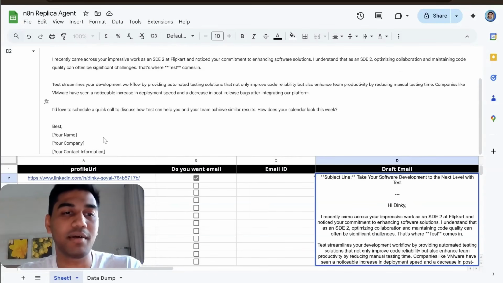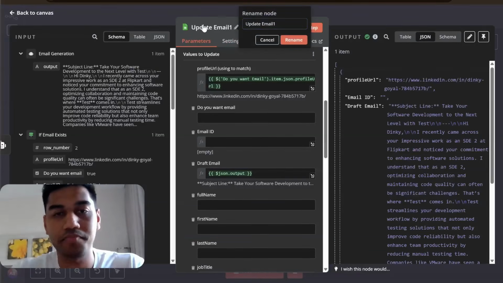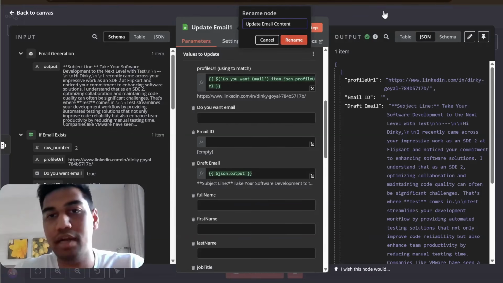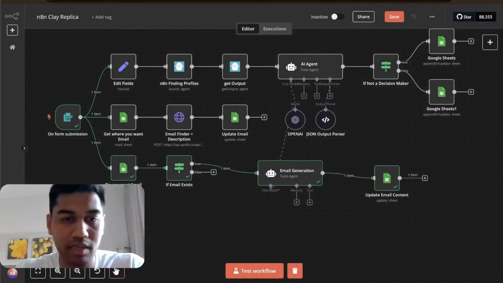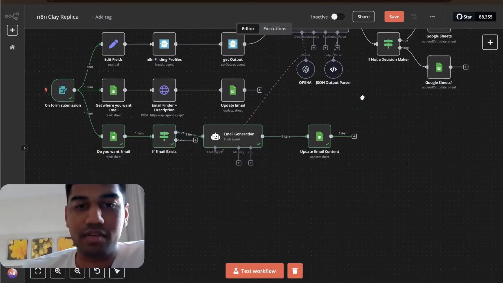You will have your best company and everything. You can add those details also and just go from there. So update the email content, right, and rename this, and we will be good to go. So let's tidy up the workflow and see everything working. We want the email, if the email exists, this gets connected there.